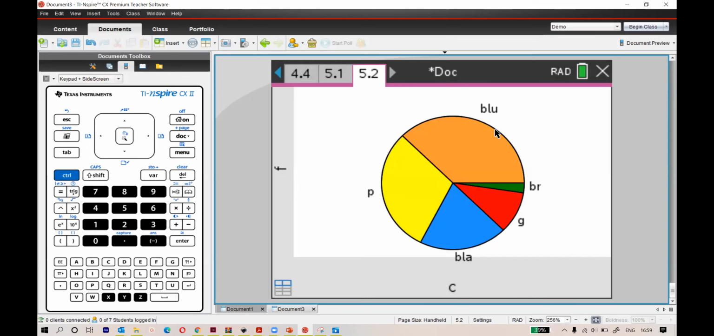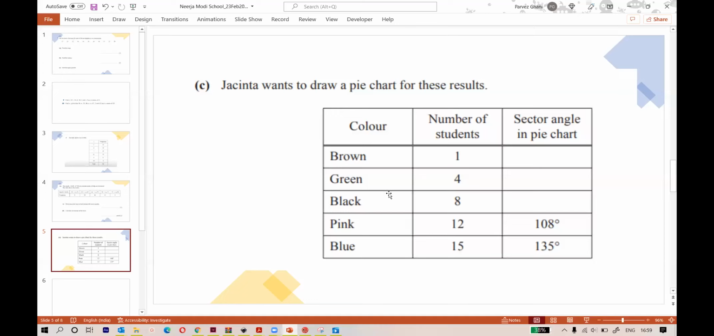So now for blue, it is 37.5%. For pink, it is 30%. For black, it is 20%. For green, it is 10%. And for brown, it is 2.5%. Now you can use this percentage and you can find the angle. So for, let's say pink, it says 30%. So 30% of what? 30% of 360. You will get 108.